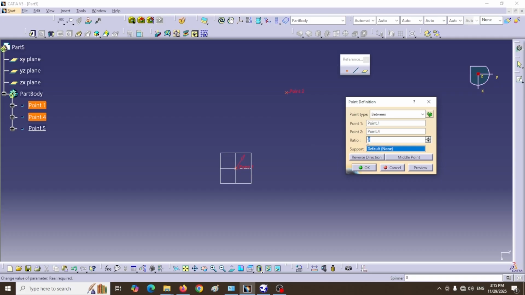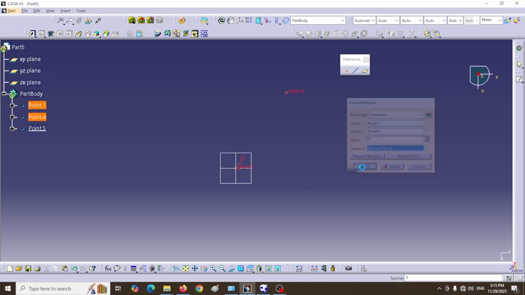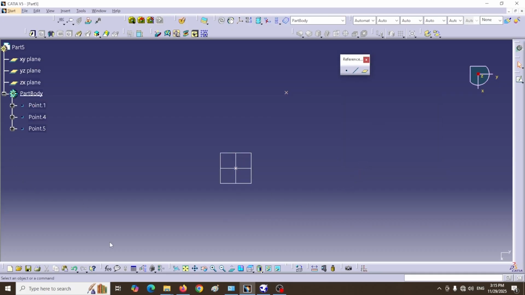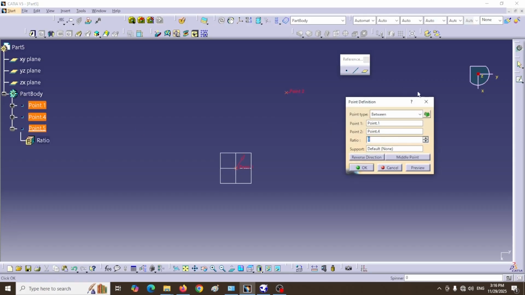If we consider this 0 value, the software creates a point exactly on the first selected point. I press the OK button. Look, if I go over point 3 in the design tree until it turns orange, it shows the point at the center of the coordinates. I double-click on point 3 in the design tree to open its settings window.